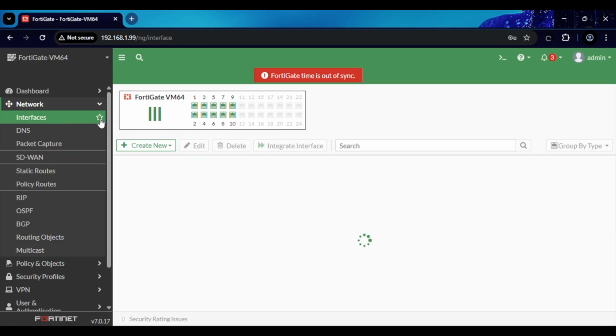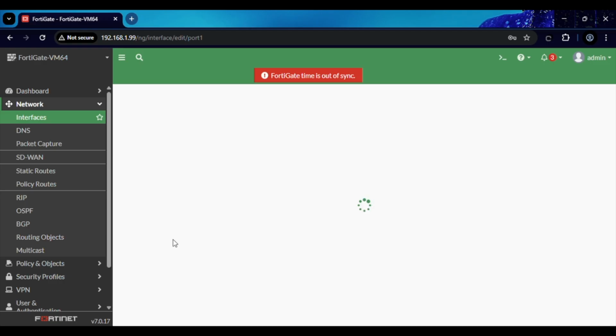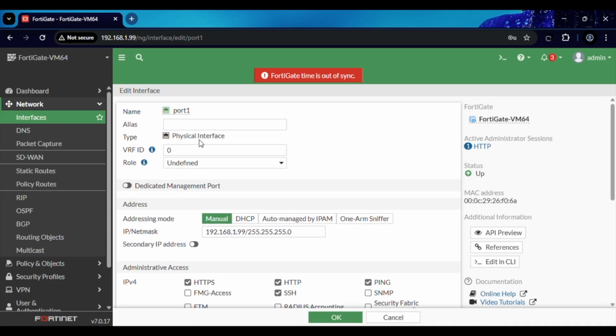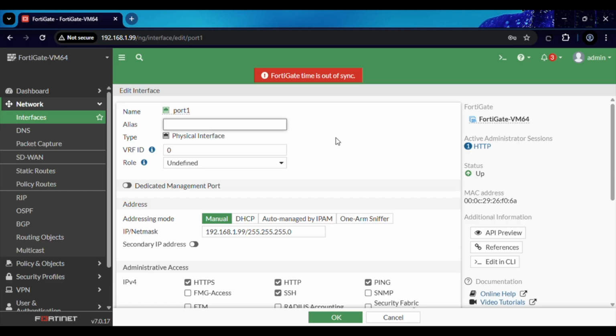In Fortigate, you can't change the actual physical interface name. These are defined by the system and linked directly to the hardware. However, you can assign an alias, which is like a nickname. It helps you identify interfaces easily in the GUI and CLI without changing the system's internal name.